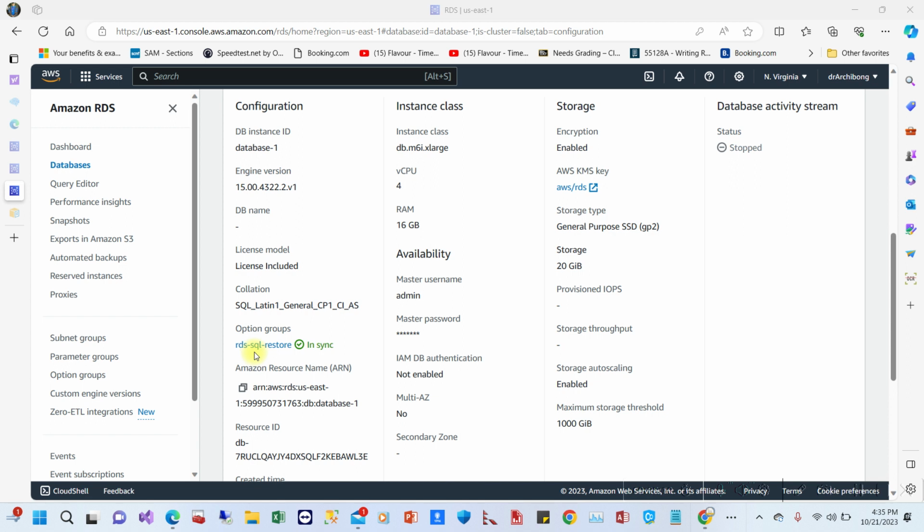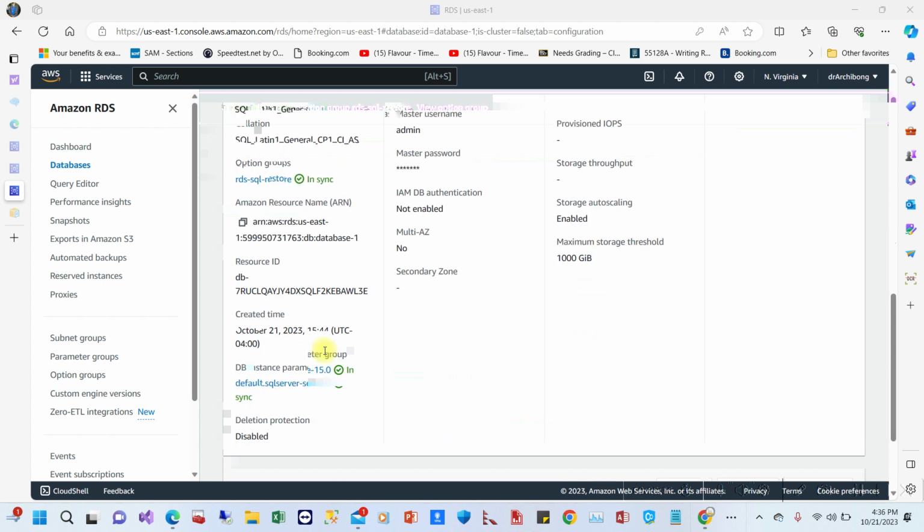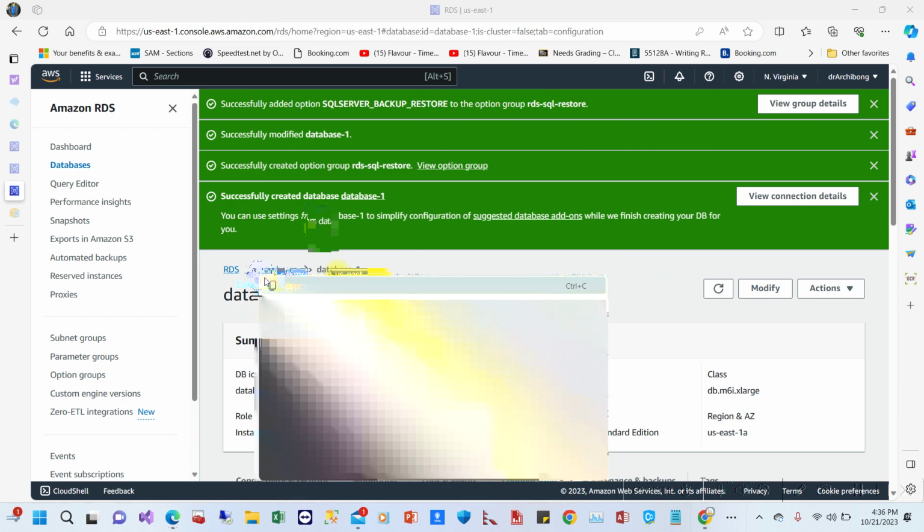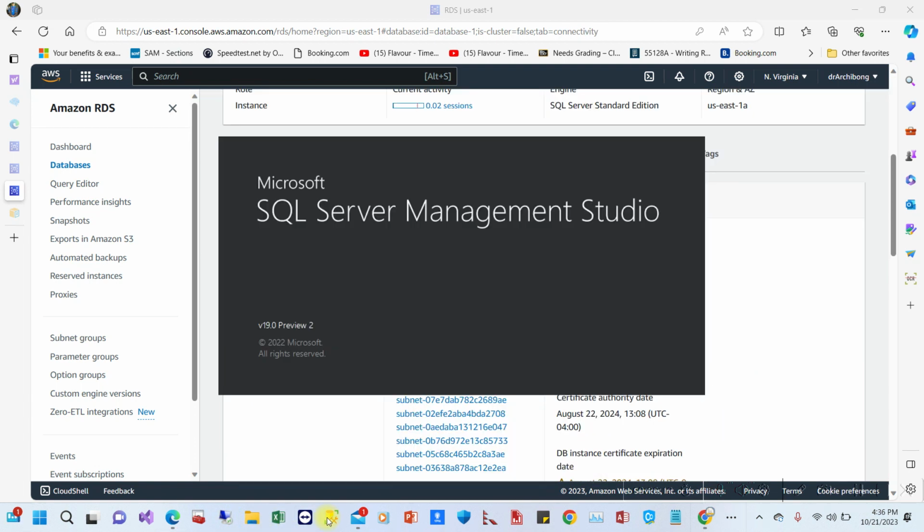So the next thing that we need to do, we will go to our database. The database is called database 1. We're going to connectivity. We are going to copy the endpoint and take it to Microsoft SQL Studio and we will be able to connect to our cloud. And right here you see your Microsoft Studio. We will try to connect from the Microsoft SQL Management Studio.